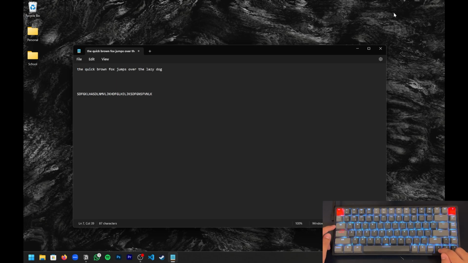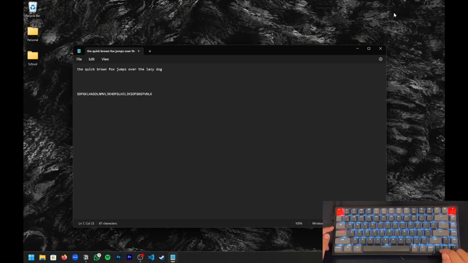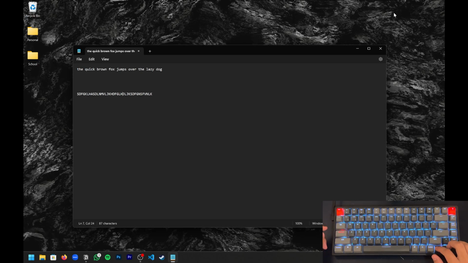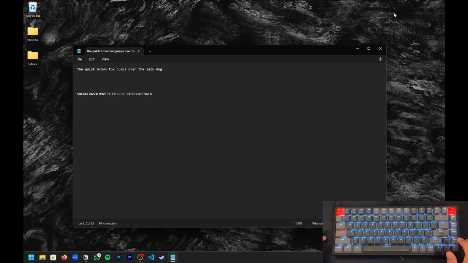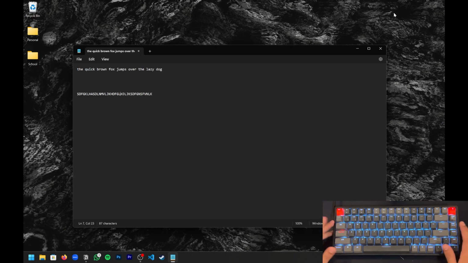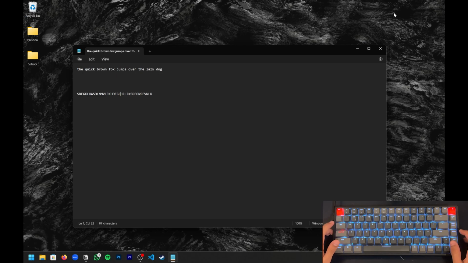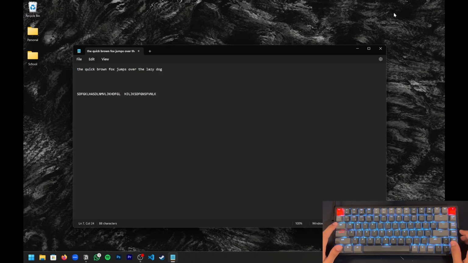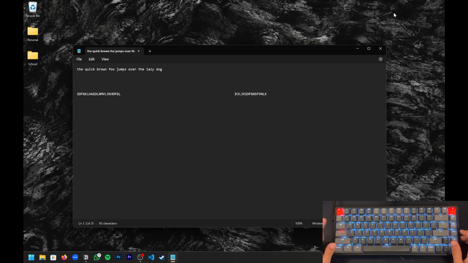Next we have the tab key. Tab is used for indentation, so if we just move to any random point in the middle of this bunch of letters, press tab and it indents these words.